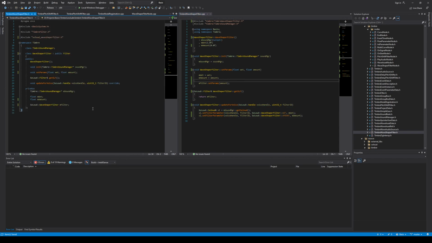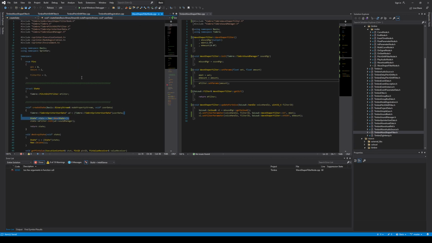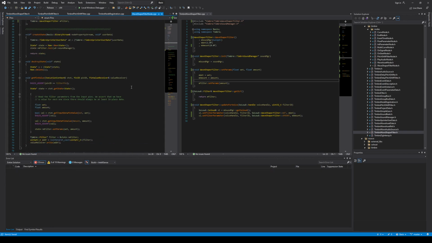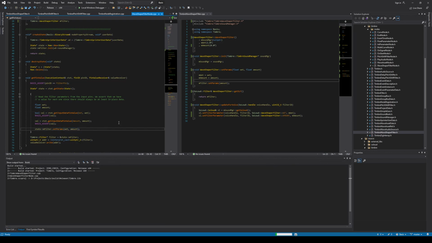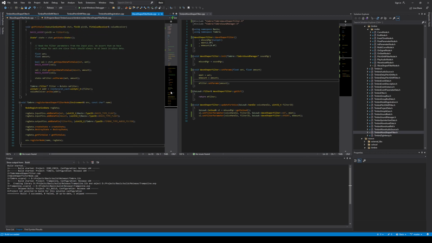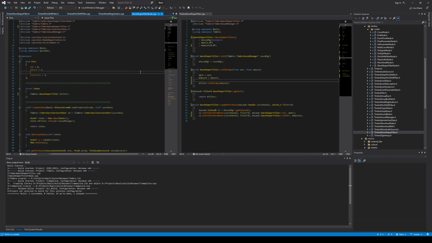This should be everything we need. And now we just go into our node right here. And we do Timbre wave shaper filter. And we change that to a wave shaper filter. And we don't even have an error there anymore. Okay, that might be it for this one filter. That might be it.